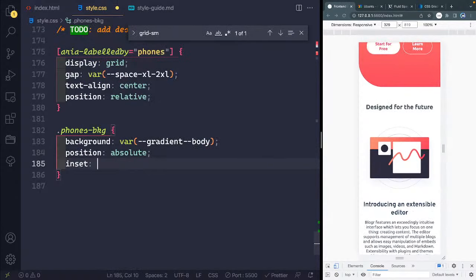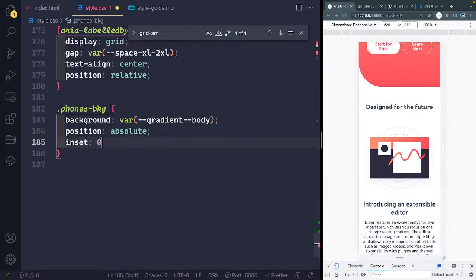And then let's use the inset. And right and left, it should be 0. And then up and down, let's use one of these random spacers and see what that ends up doing for us.